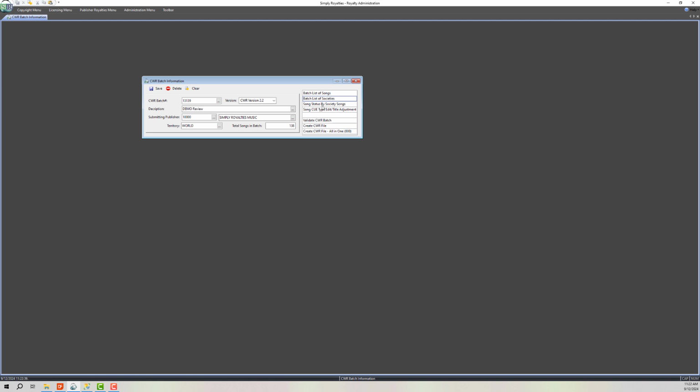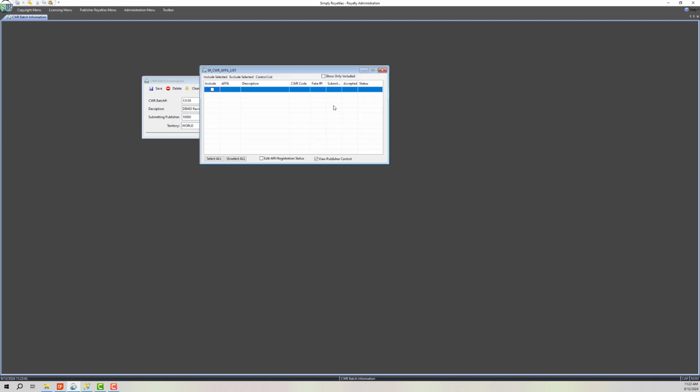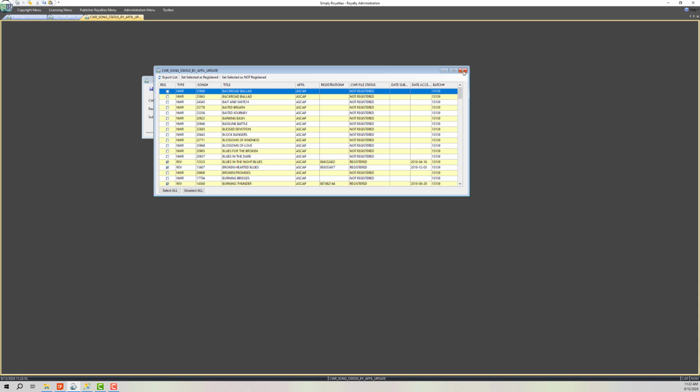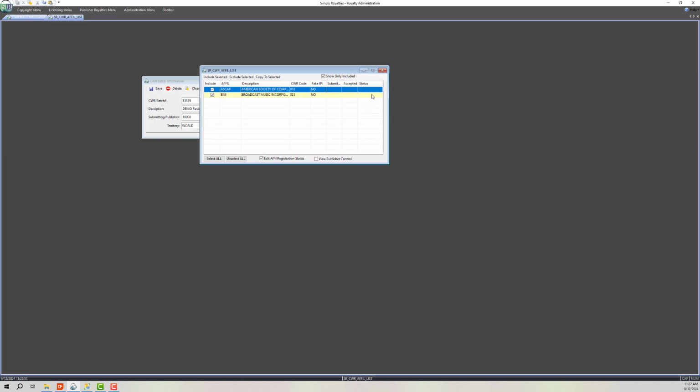So this one here, song status by society, is basically the same screen. It just takes you right into the edit affiliation registration status. It checks the box basically. One of the clients requested that, so you could just go right into making this change. So it's just a quicker way to get into it, and it's also on the menu list.